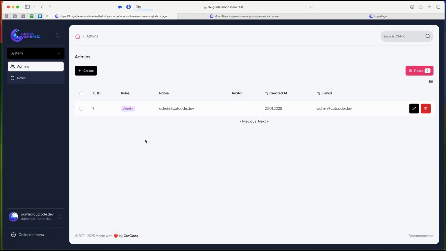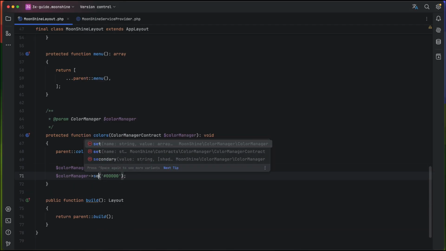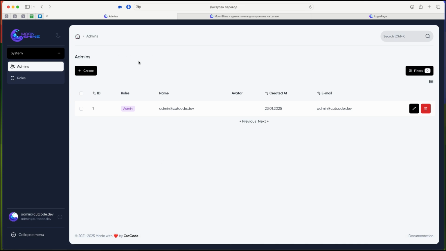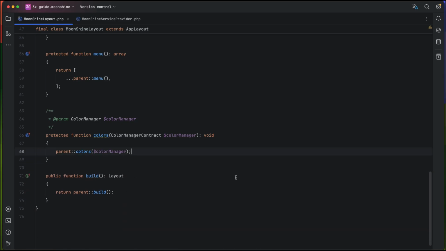Let's go back, refresh the page, and we'll see that our primary buttons have turned black. Let's also make secondary black. Okay, let's go back. It's not very pretty, but we've changed the button colors. And everything else in MoonShine, backgrounds, sidebar, and so on, can also be customized through Color Manager. You just need to spend some time figuring out which parameters control what, and then you can start a project and quickly bring it to the color scheme required by the brand you're developing the admin panel for.